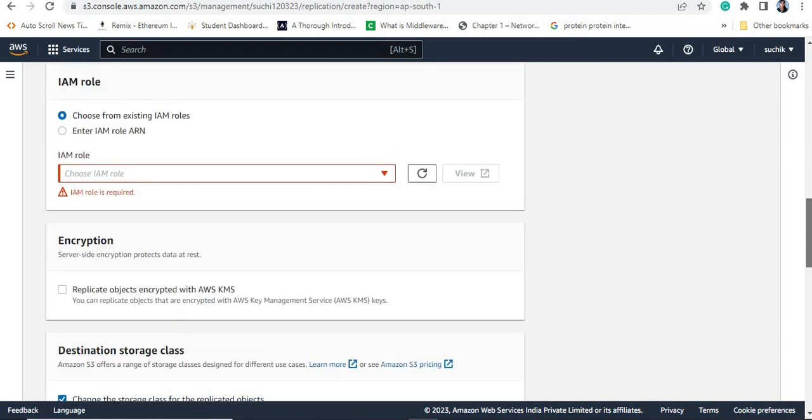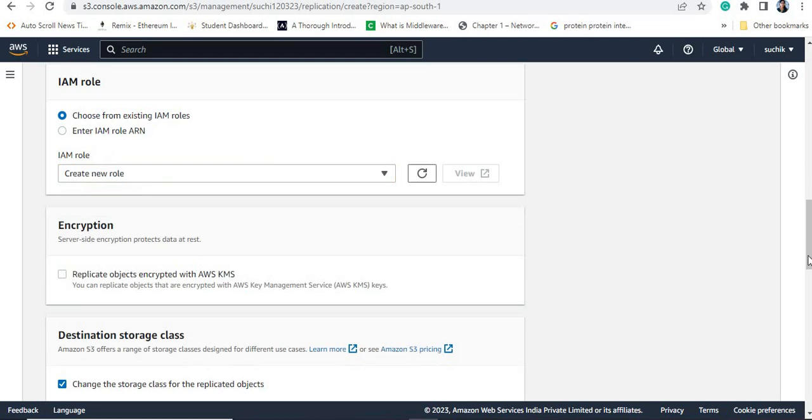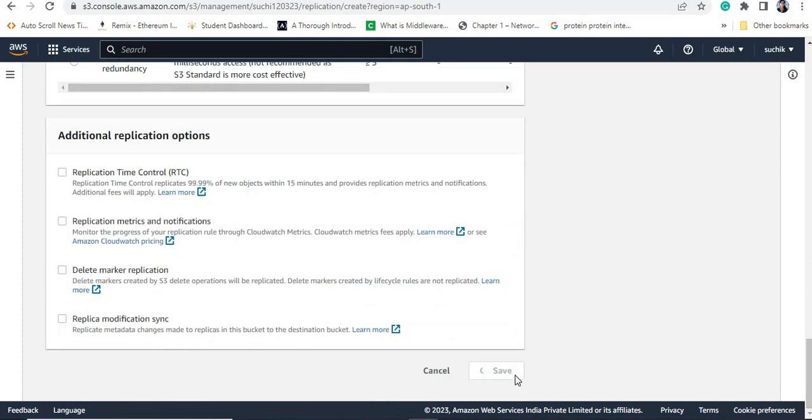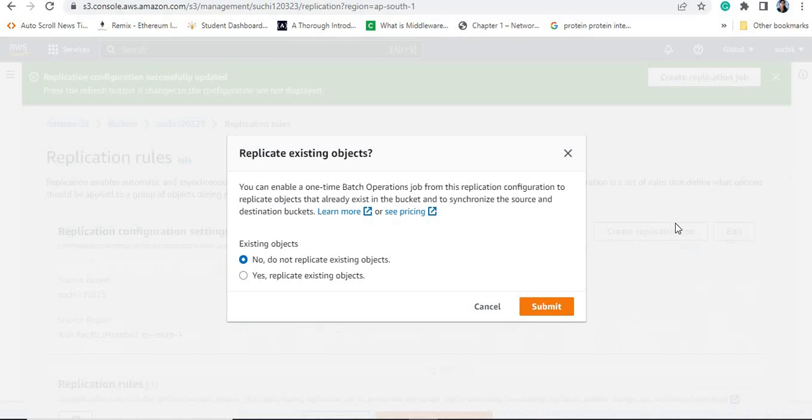I think there is some problem. Yes, I need to choose one IAM role. Okay, no problem, it will allow me. Now you can see when I wanted to replicate, it is asking whether you want to replicate the existing objects present in the source bucket also, or you don't want to replicate existing objects and only want to replicate from now onwards. I'm choosing the first option: no, I don't want to replicate the existing objects. This means the first object that I uploaded will not be replicated. Now I'm submitting this option.